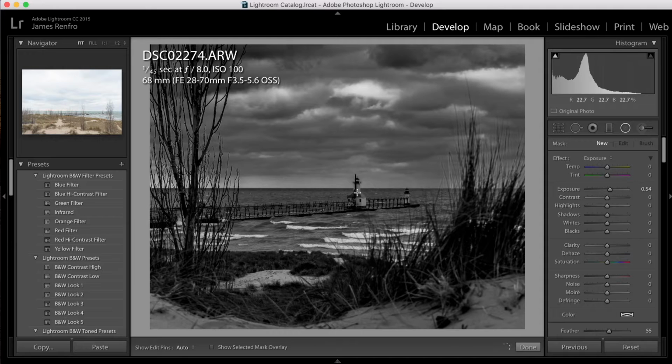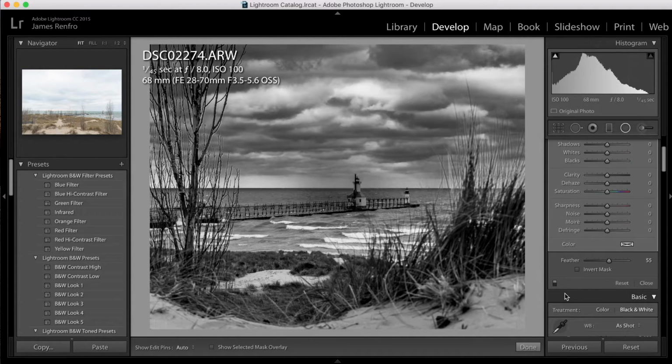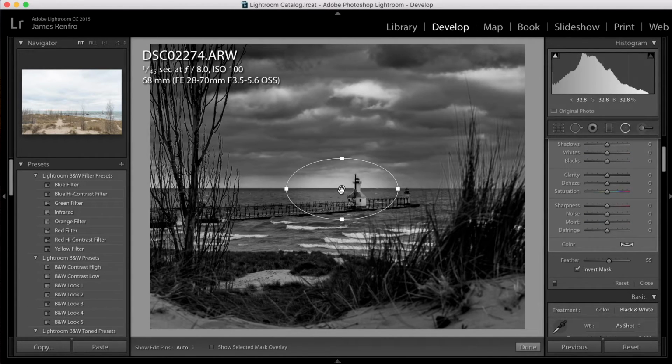Okay, so now I'm going to add some radial filters. I love radial filters because they can act like a little spotlight for whatever you want to be kind of the star of your photograph. So let's take our feather up. We've inverted the mask, and I want to really draw your eye into the center of the frame here.